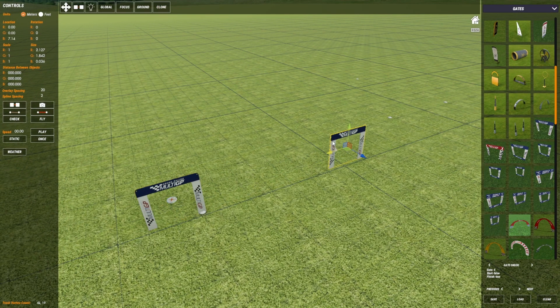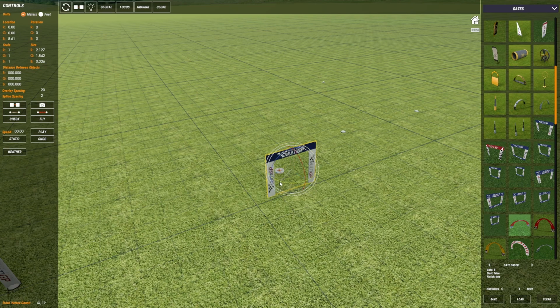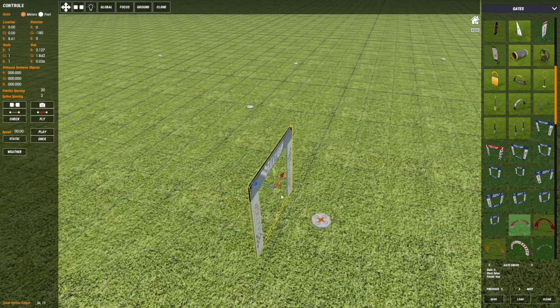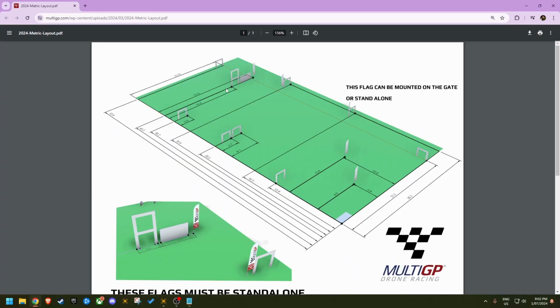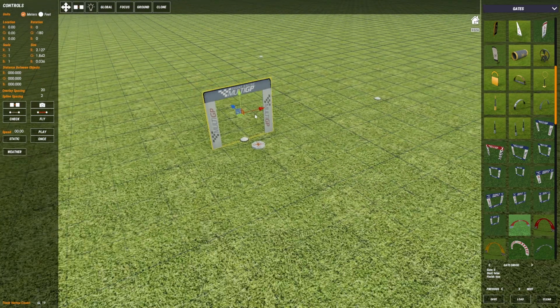So we'll clone it across. Keep in mind we gotta spin the gate around just like that. Zero out our coordinates on top of the cone. And this time it's that left side of the gate which is on top of the cone from this point of view. So we'll put it like that.